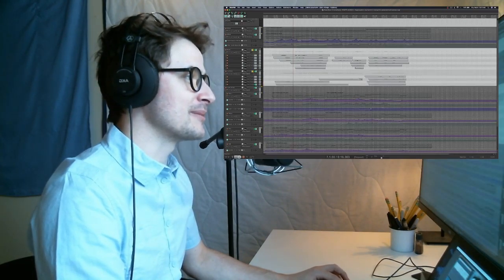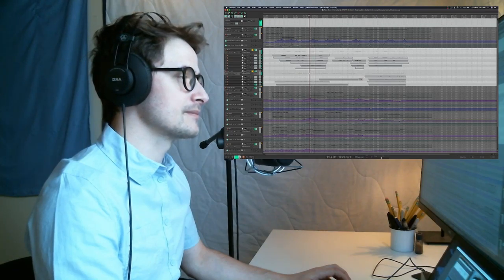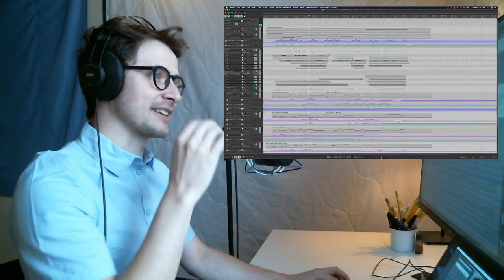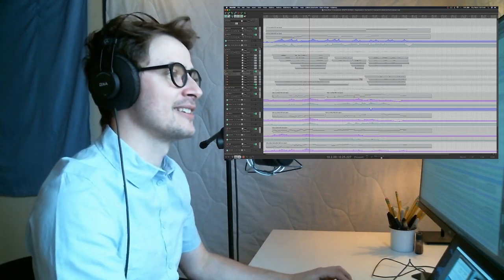I'll play the extended chord here. So imagine a harmony thick like that, but just held out, and it's just perfect. That's such a great moment.